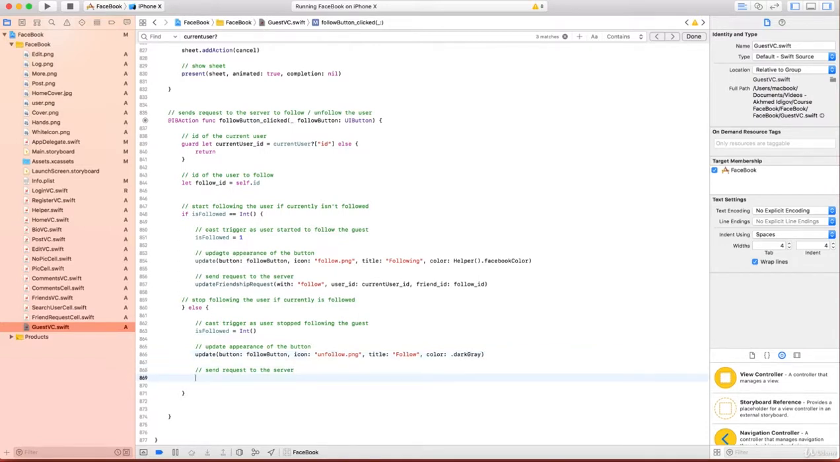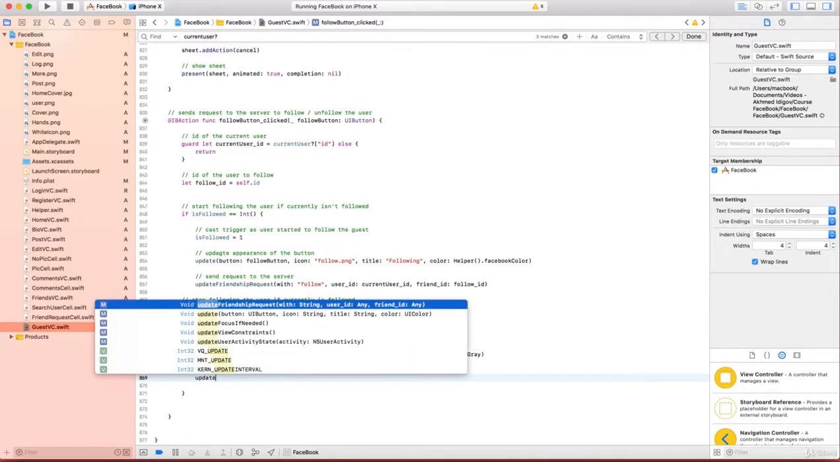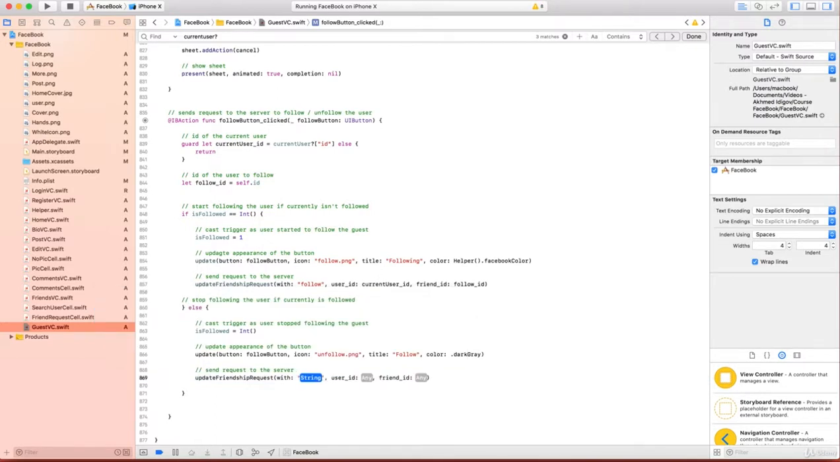Okay, let's now send a request to the server. We'll write update friendship request with the action unfollow. User ID will be the current user's ID. Friend ID will be the follow ID, the one which we want to start following.